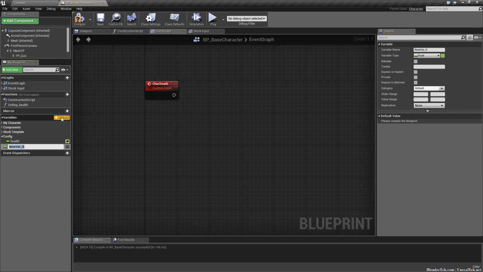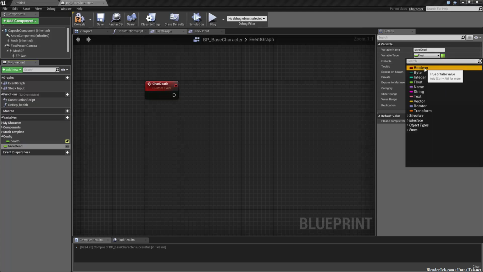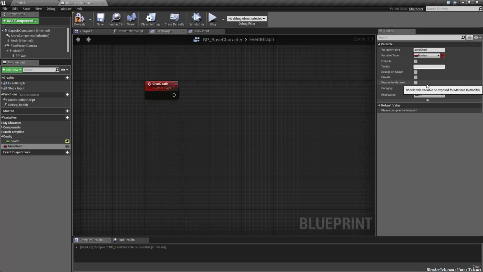Let's create a variable to be able to tell if we're dead. That way other functions, such as a death camera and such, and just as a safety, can check: are we dead or are we not dead? So let's go boolean, IsDead. Let's make it a boolean tooltip: true if we are dead, false if health is greater than 0.00, whatever, close enough.